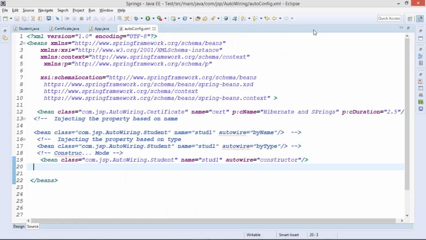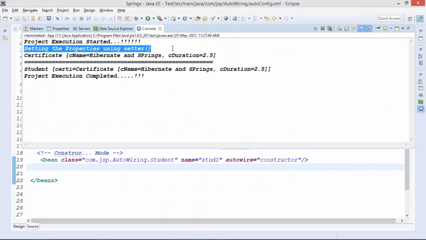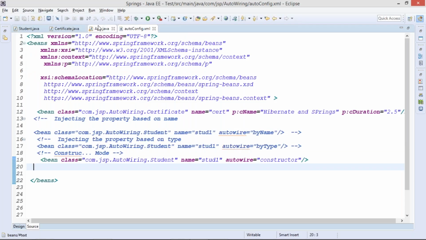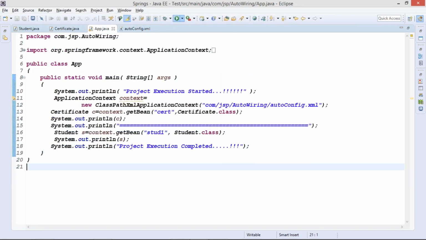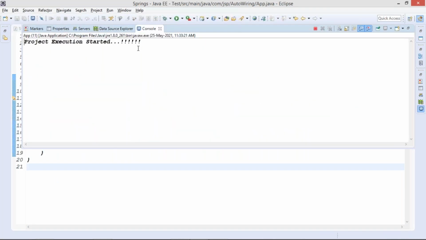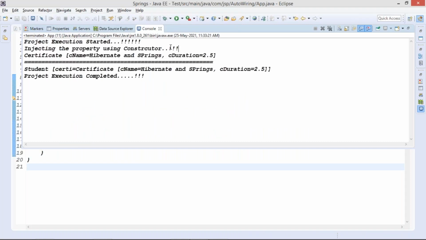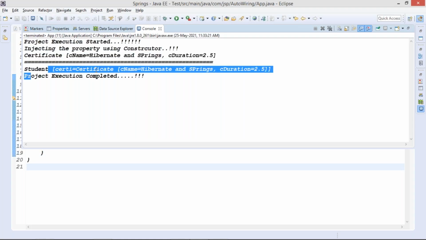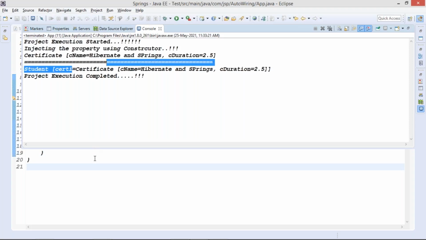For the previous program, guys, if you remember, we were setting the property using setter, but this time if I execute, we will get setting the property using constructor, because we are using constructor mode here. So here constructor will inject the property. You can see injecting the property using constructor, and we can see the value. And again, inside student object, certificate has been injected.